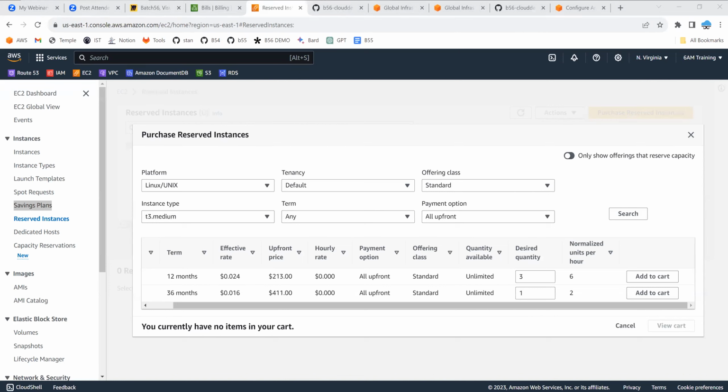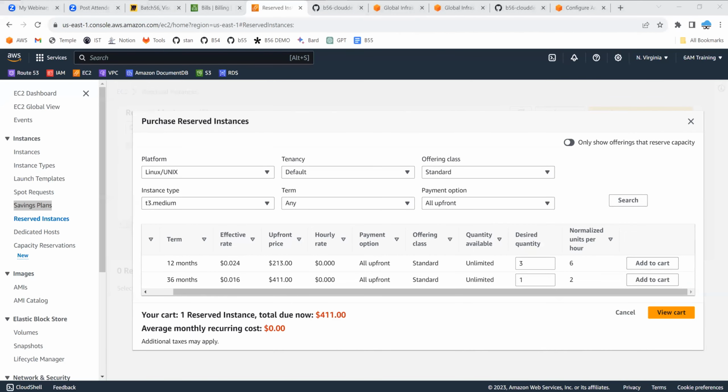Even in Google Cloud, it's the same. I don't know in Azure. So I would like to buy it for 3 years. Come here and add to the cart. Your reserved cart is this, and if you're ready to pay 411, you'll get a server that you can use for the next 36 months.